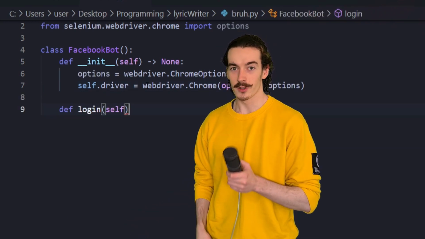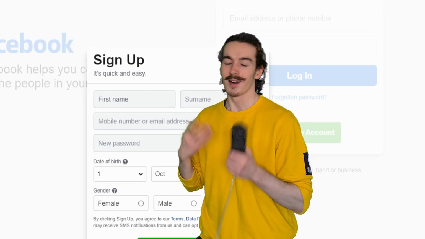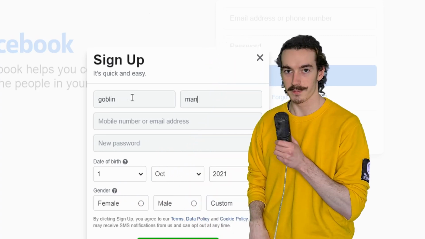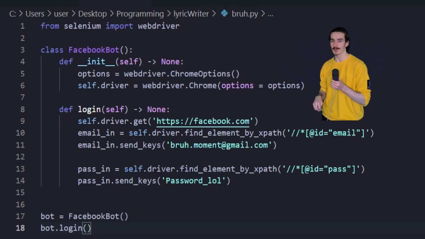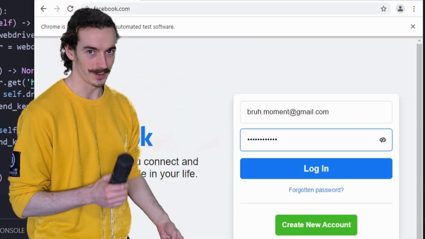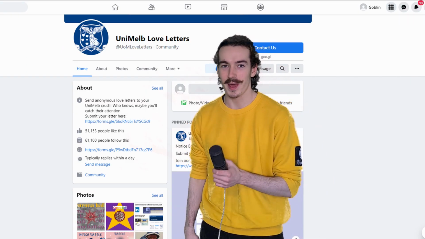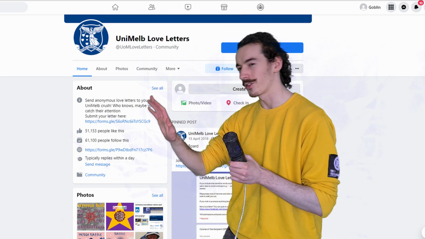Okay, so first thing we gotta do is get the bot to log into Facebook. I don't want to do this on my own account, so we'll just make another one. This is Goblin Manuts. Get the bot to type in the username and password, and now we're all sorted. We can navigate to the Melbourne Love Letters page. So now that we're all logged in and navigated to the page, we just need to find where in the page the love letters are stored.